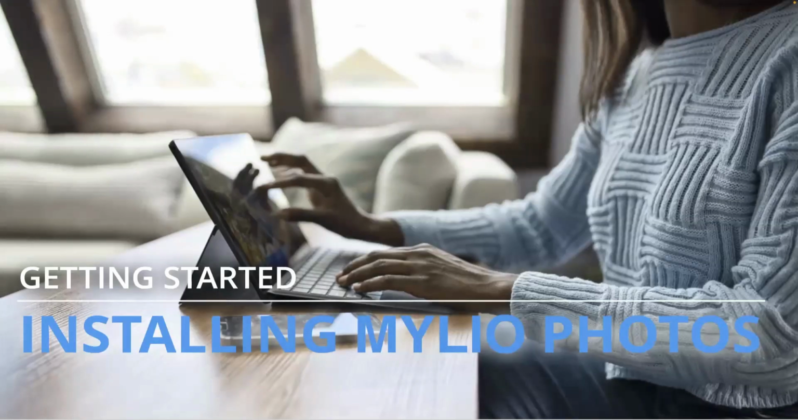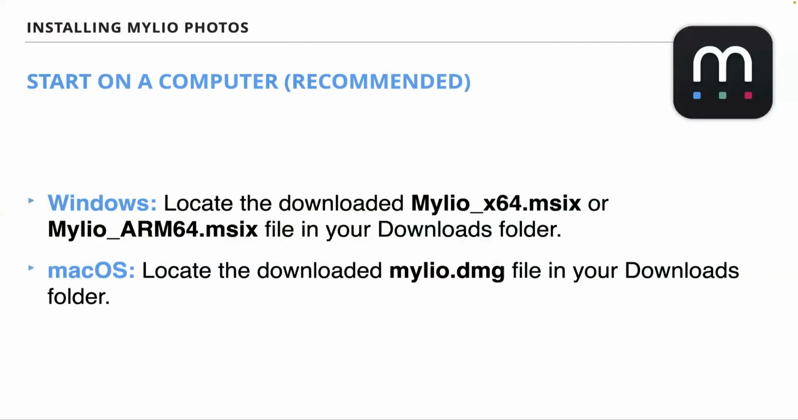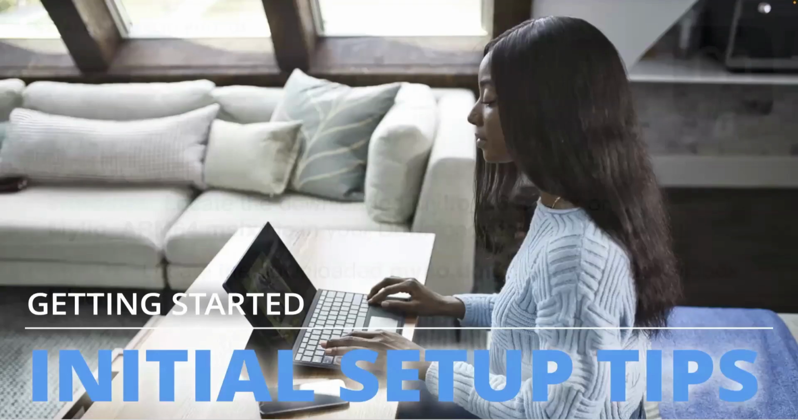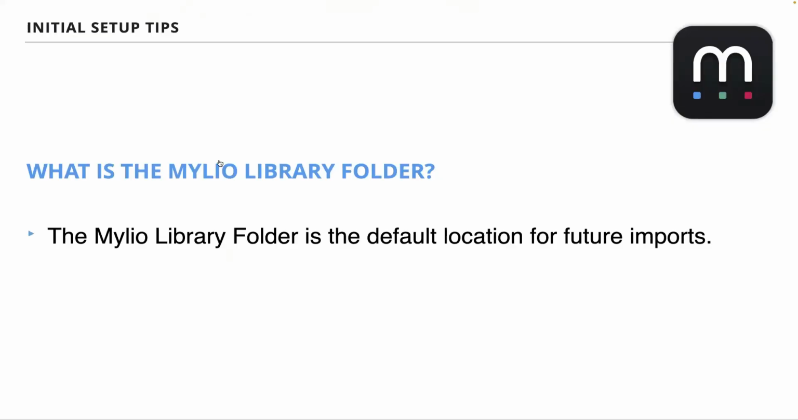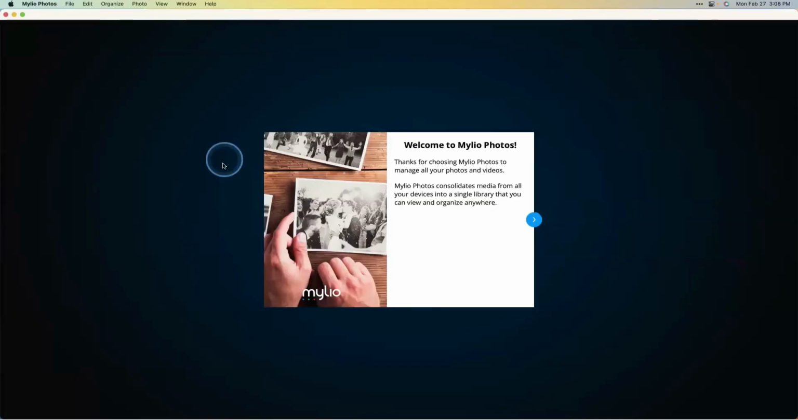So let's talk about installing it. Once you've gone to the website and downloaded the installer file, you're going to go to your downloads folder. If you're on Windows, you're going to find the Mylio_x64 document, or you can find the mylio.dmg. Double click on either one of those files and walk through the on-screen instructions to install the software. Once you do that, you can launch Mylio Photos, and we're going to go ahead and talk through the initial setup right now. So let me go ahead and jump over to Mylio, and we'll do this together.